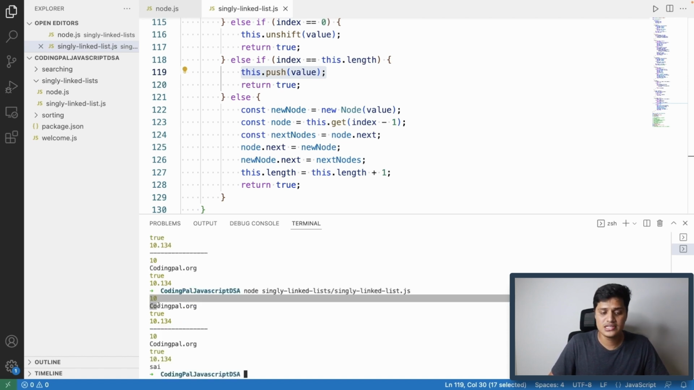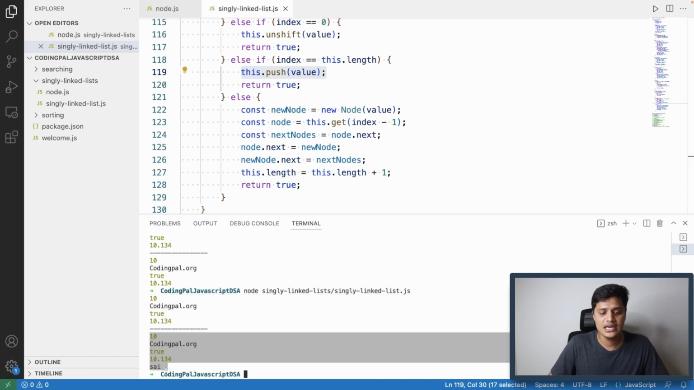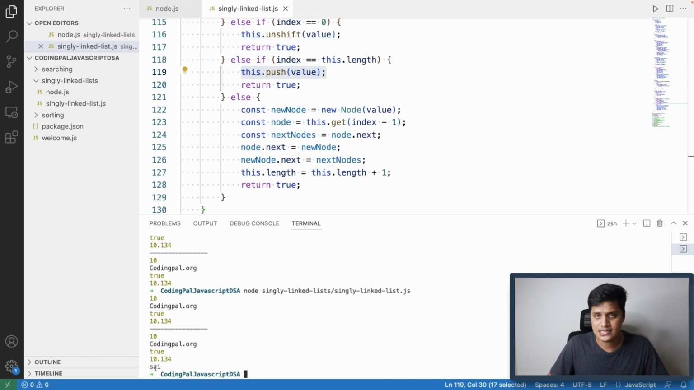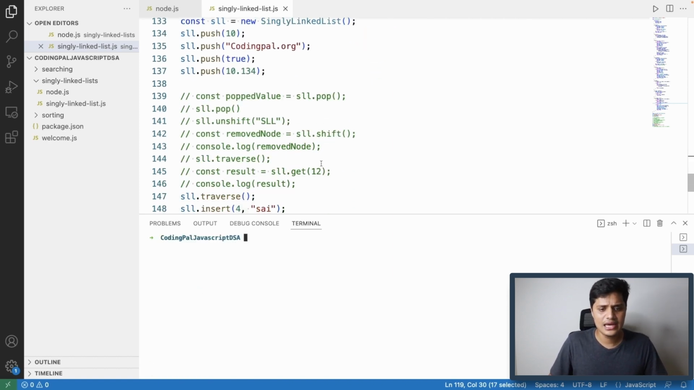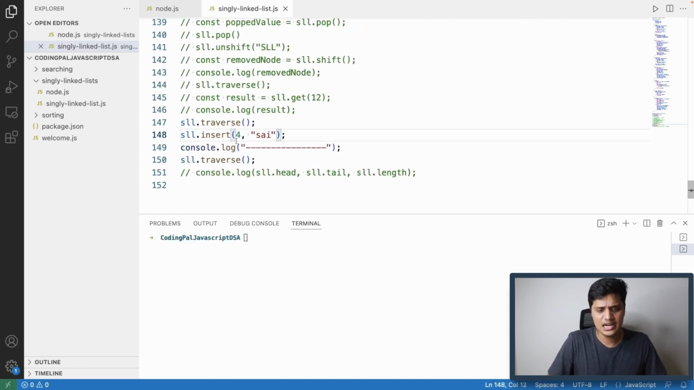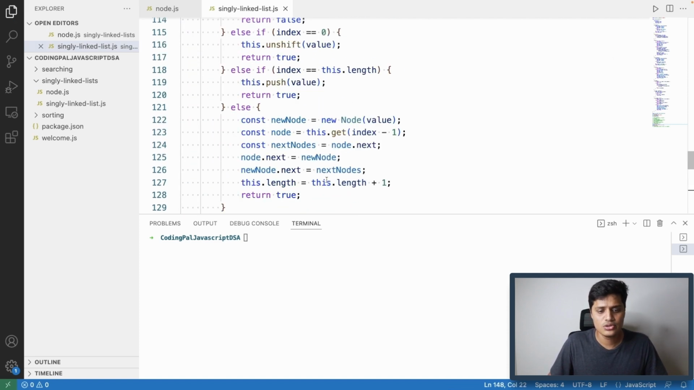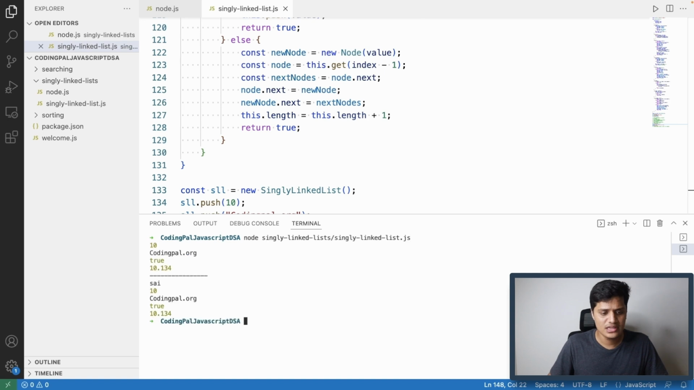Head is before inserting, this is the result set. After inserting, this is the result set. If you see here, since we are inserting after the tail node, the new tail will be the node that has value SAI. Similarly, you can pass any index. Let's say I want to pass an index 0. That is nothing but the unshift operation it's going to use. So the head node will be the node with SAI. If you see here, the same thing is getting reflected.